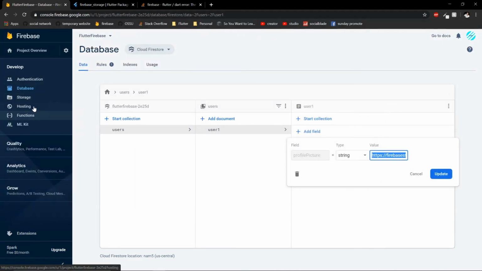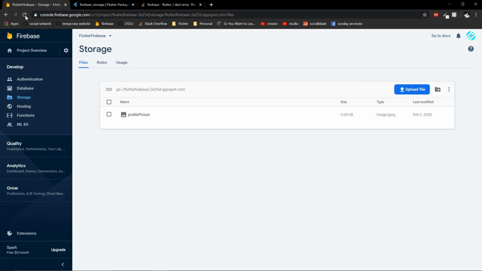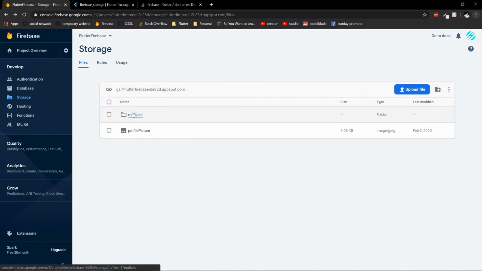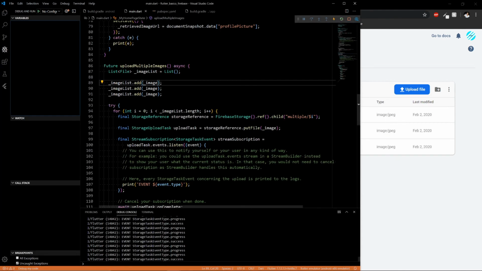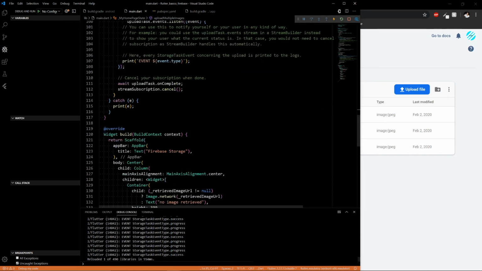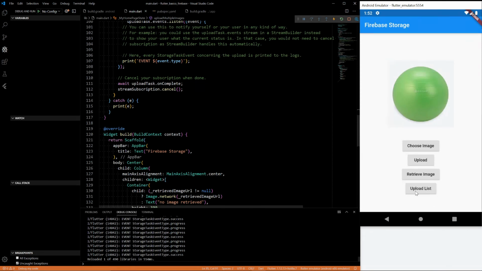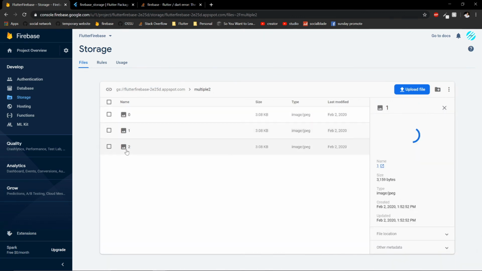If we check the database, nothing in here should have changed because we didn't add anything to there, but in the storage, there we should see a folder with multiple and 0, 1, and 2. However, I did notice we're uploading the same image 3 times. We should be doing imageList and then i. Let's change this to multiple 2. And now if we upload it again, progress, success, progress, progress, success. Multiple 2. We have 0, 1, and 2. And we have all the images uploaded.